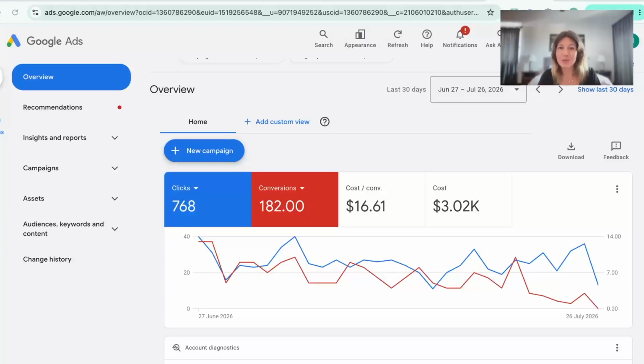One question I get quite often is, should I always fill all 15 headlines? Let's talk about why adding fewer headlines can sometimes be the smarter choice.